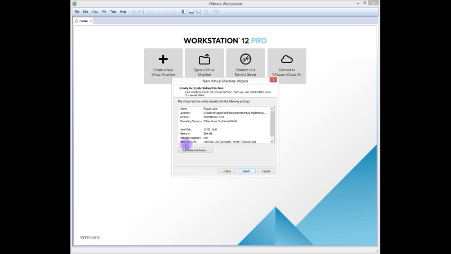So click on next. This is the Rogue Labs. So you just get your basic hard drive, which we have set.